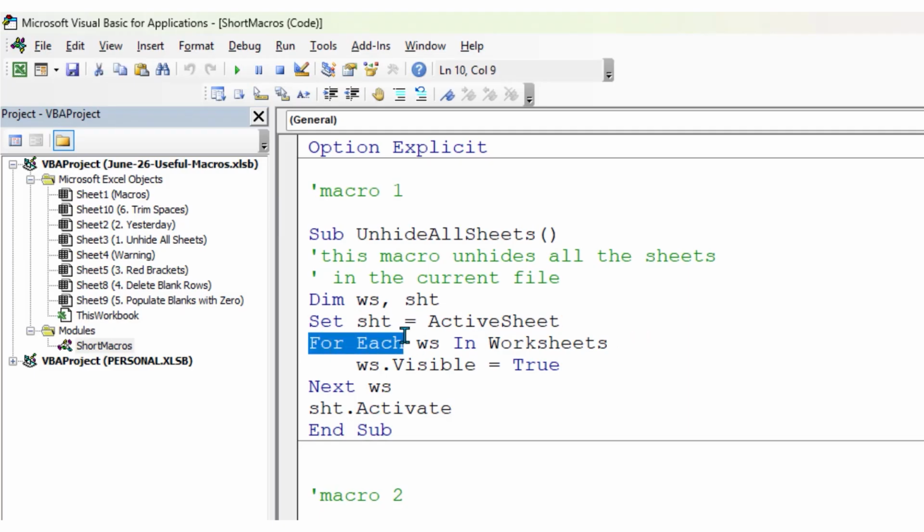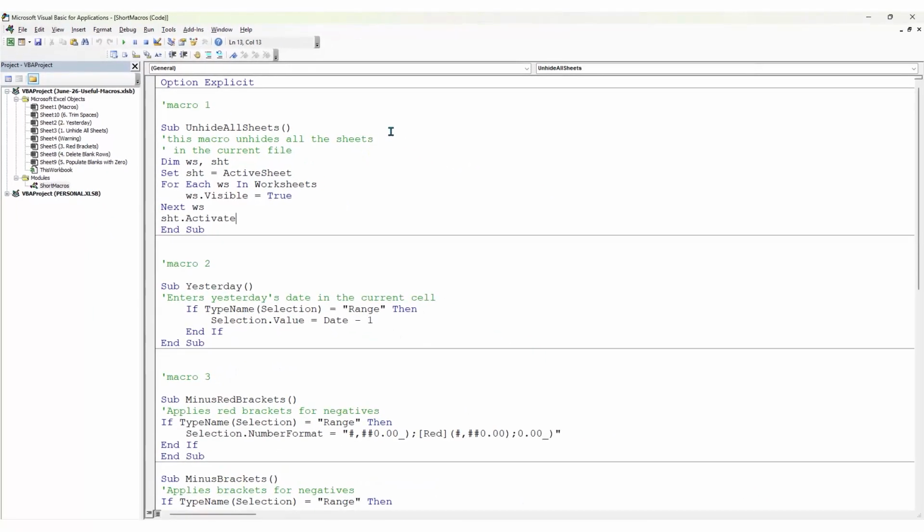Then we're going to use a for each next loop. This is a loop that keeps going. The WS variable represents each sheet as you work through all the sheets in the file. Then it's very simple to say ws.visible equals true, which is the command that makes the sheet visible. That just loops through all of the worksheets in the file, even the hidden ones, and makes them visible. Then it finishes once all of the worksheets have been done, and then we can use that SHT variable again to activate whatever sheet was active when we first ran the macro. And that's how the macro works.